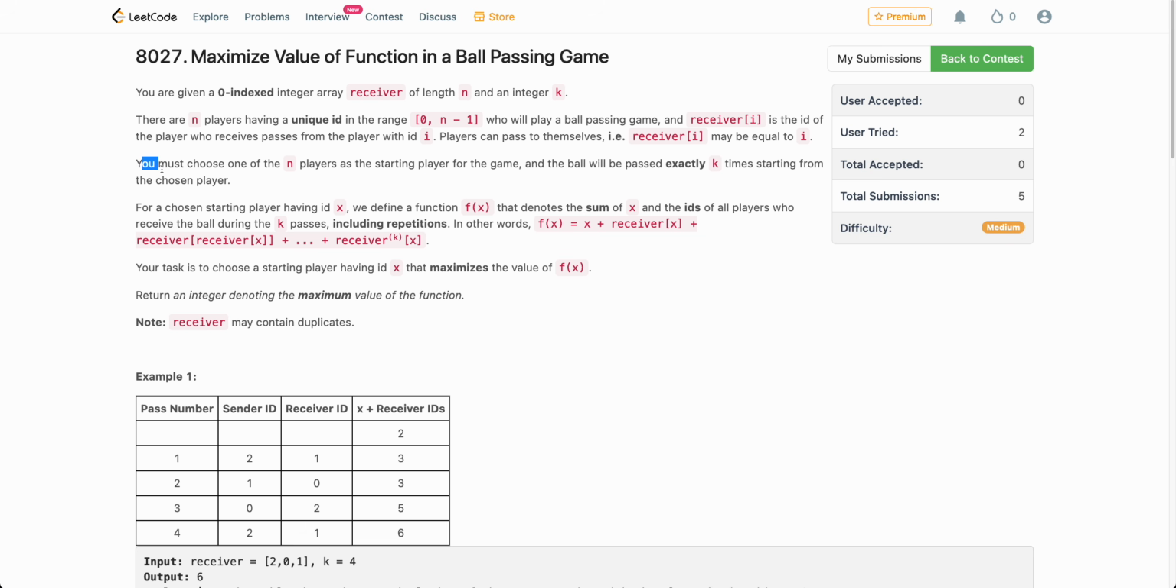Now you must choose one of the n players as the starting player for the game, and the ball will be passed exactly k times. For the chosen starting player of ID x, we define a function f of x, where f of x is the sum of the IDs of all the players who receive the balls during the k passes.